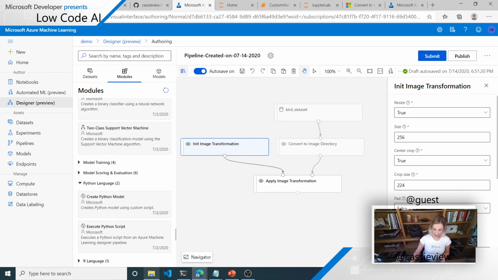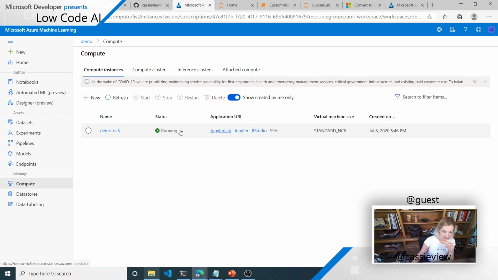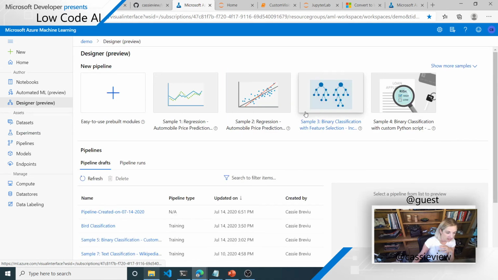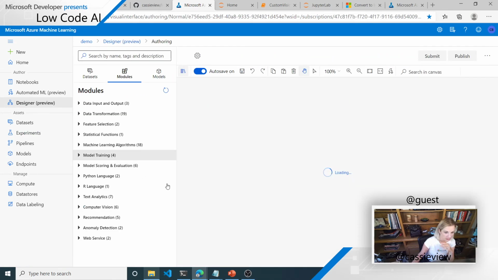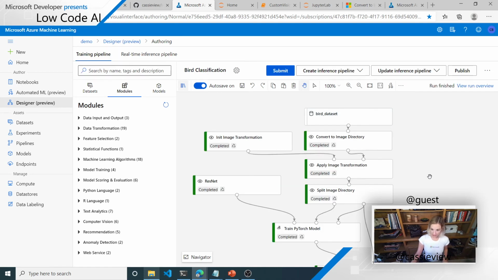Because I see we're almost at 7, I want to just go to my pre-built model here so I can show you what it looks like. Oh, oops, not the PyTorch one. I'll go back to Designer. So you can see the one that we're creating here. I'm going to jump into this one that I've already built out, so you can see what that would look like.